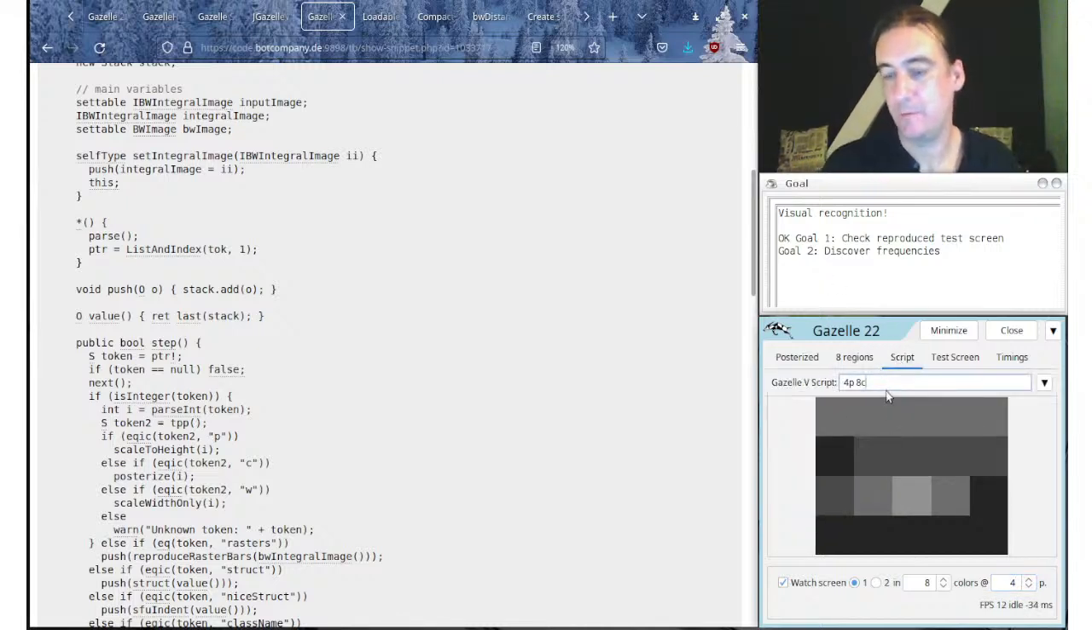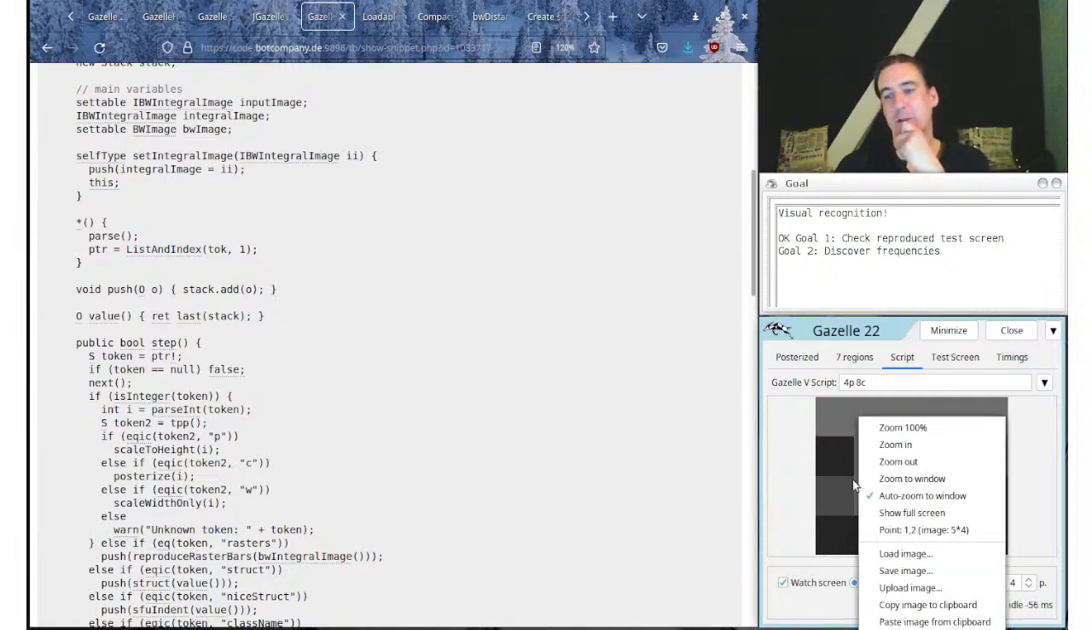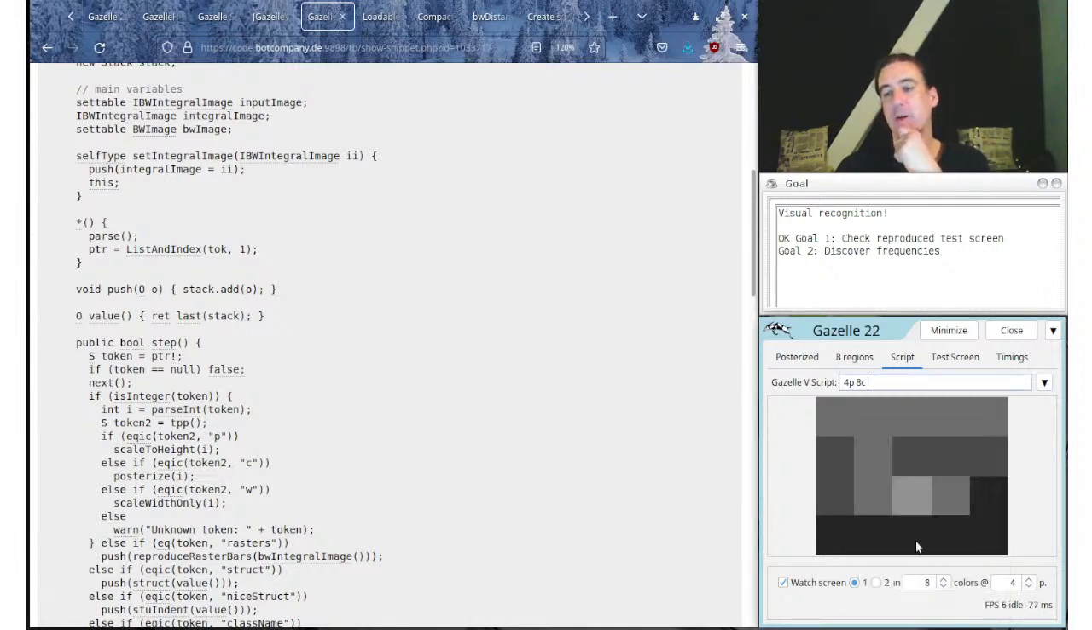So we have 4P8C. So we could basically split the whole image stream into a stream for each pixel. Right? So we will have 5 times 4 different streams, each of which is just one pixel image, basically.